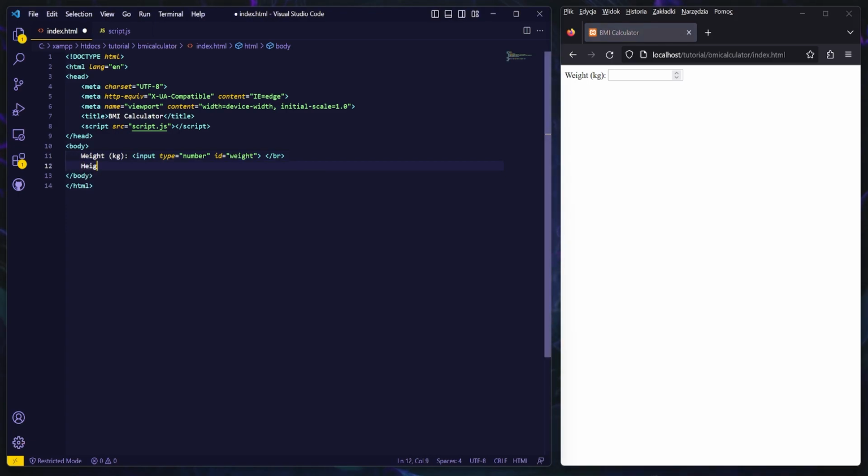Okay, let's create second input, which will be height, and it will be in centimeters. And the same, input type number, ID, height. And let's also break a line. And now let's create a button. So input type button, and value of it will be calculate BMI.